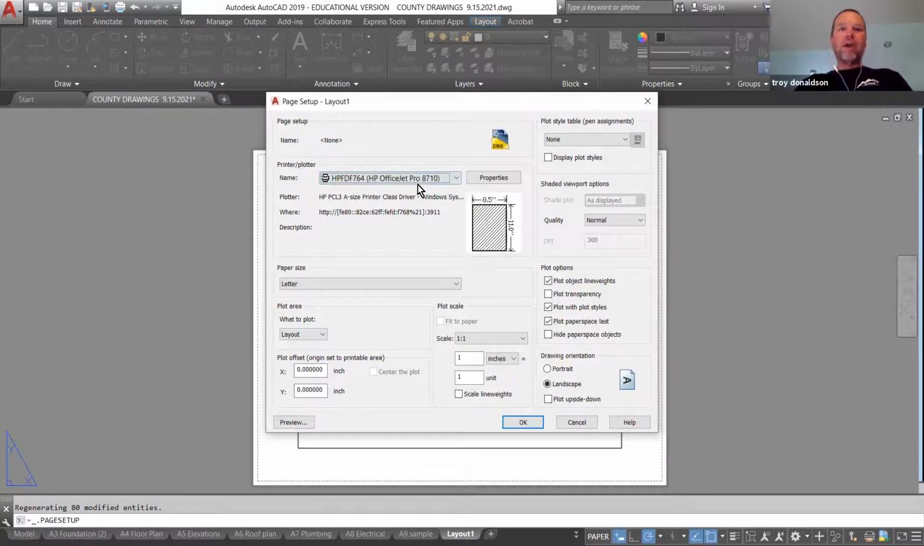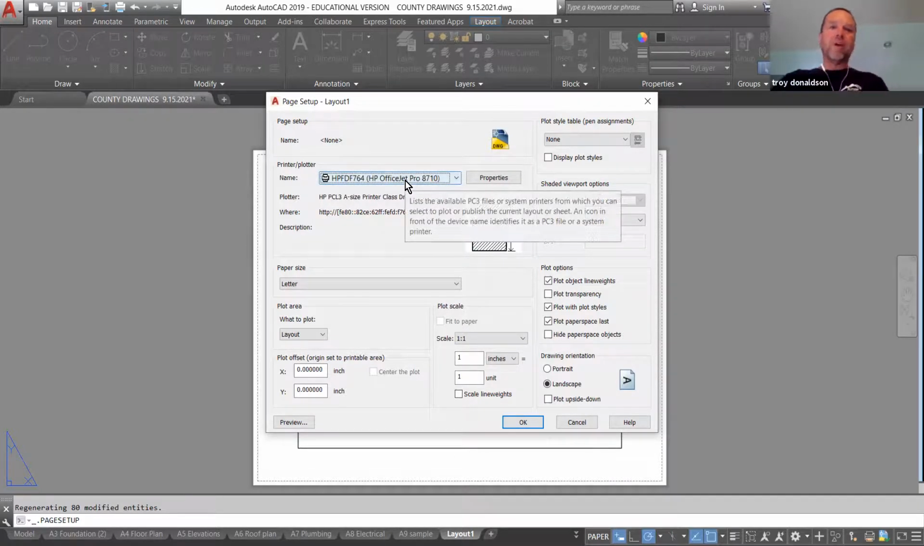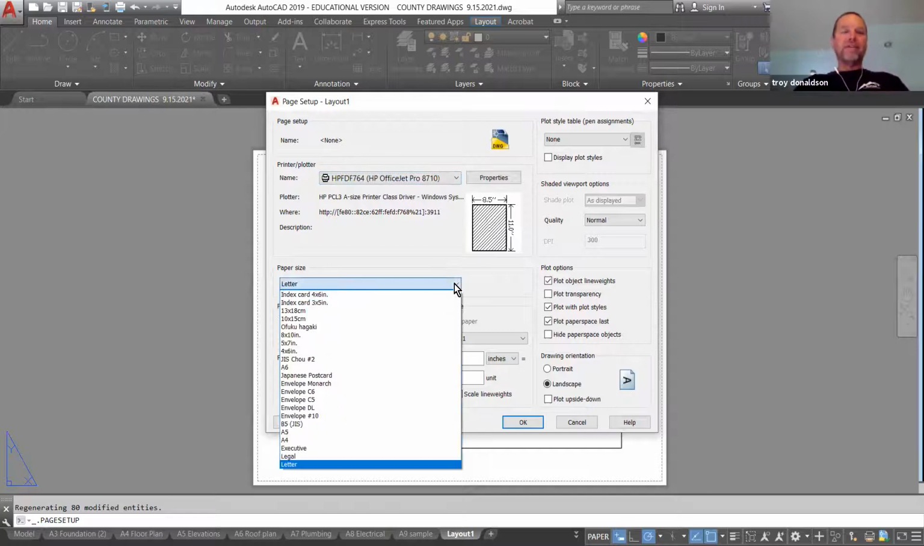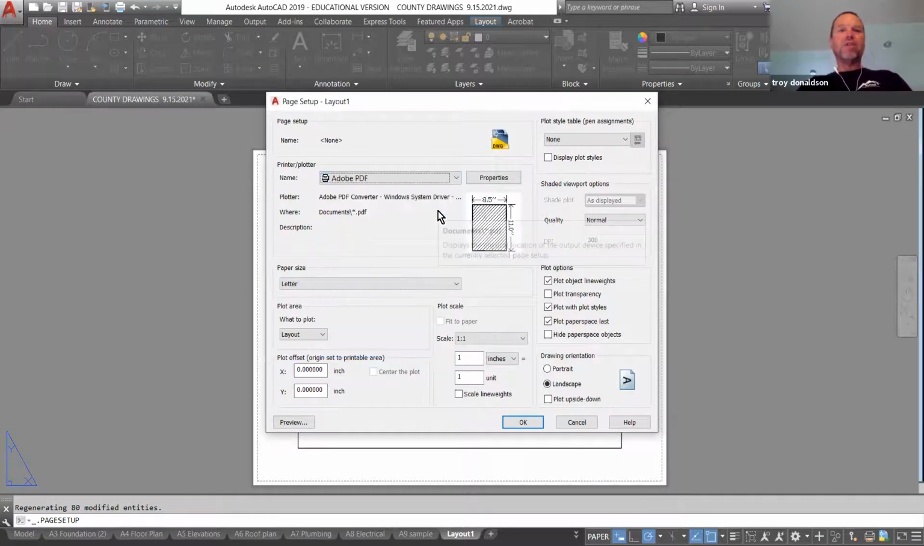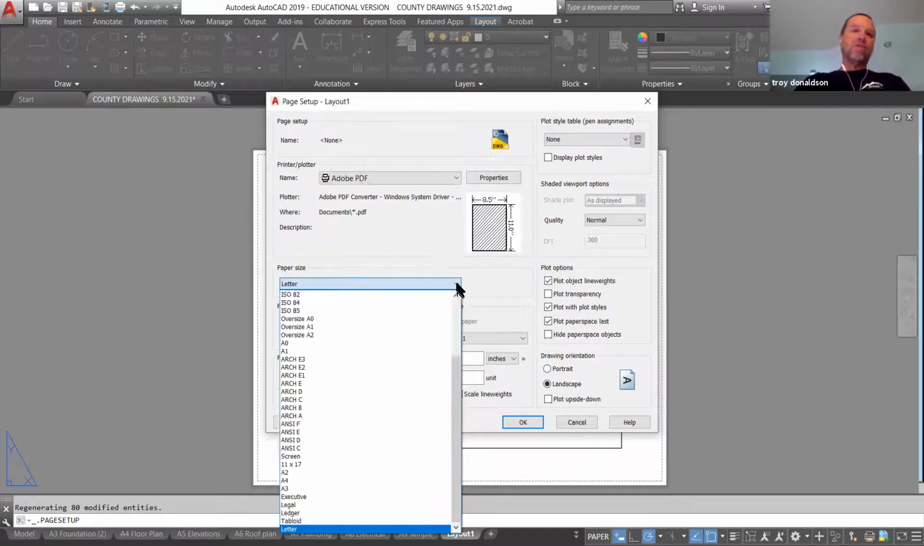So I have a little OfficeJet Pro. The problem with that is it just doesn't support a big piece of paper. So there's no 11 by 17 because it doesn't support it. So you don't want to do that if you don't have that, right? So I'll just leave it at Adobe. And of course, Adobe will support anything.